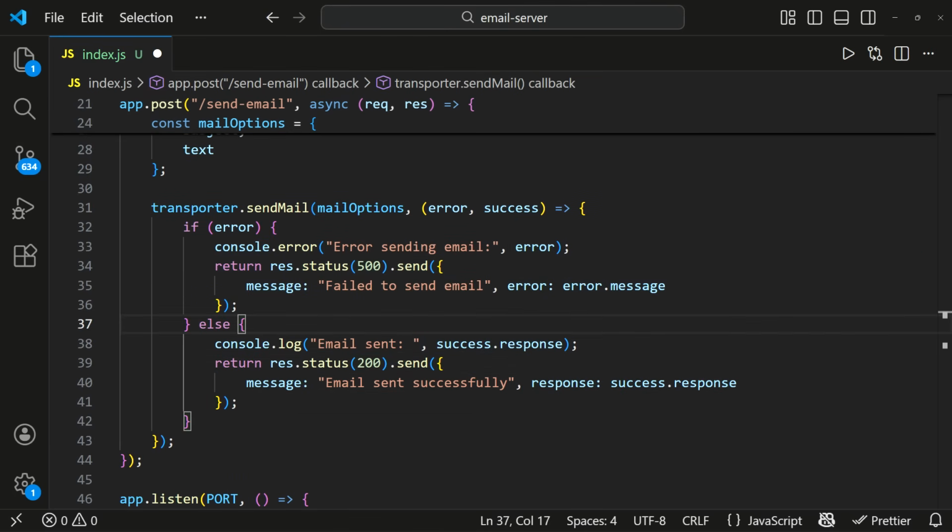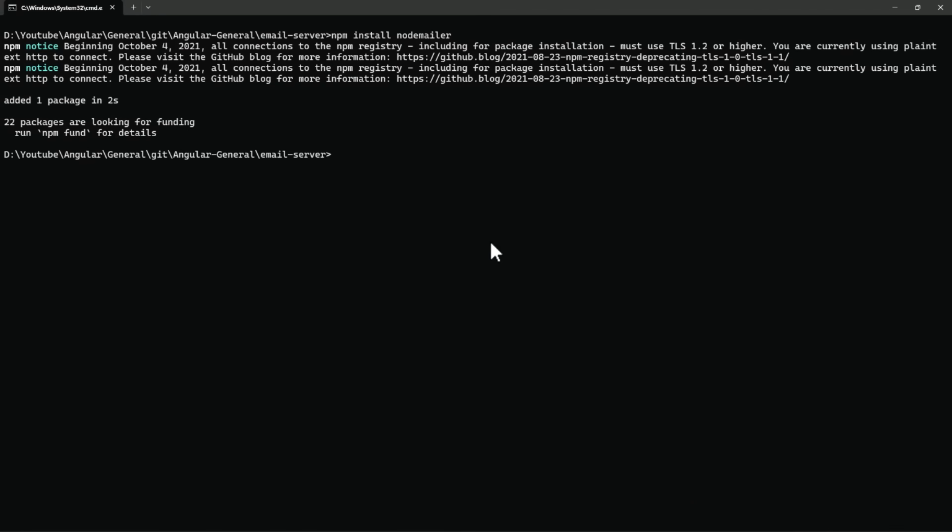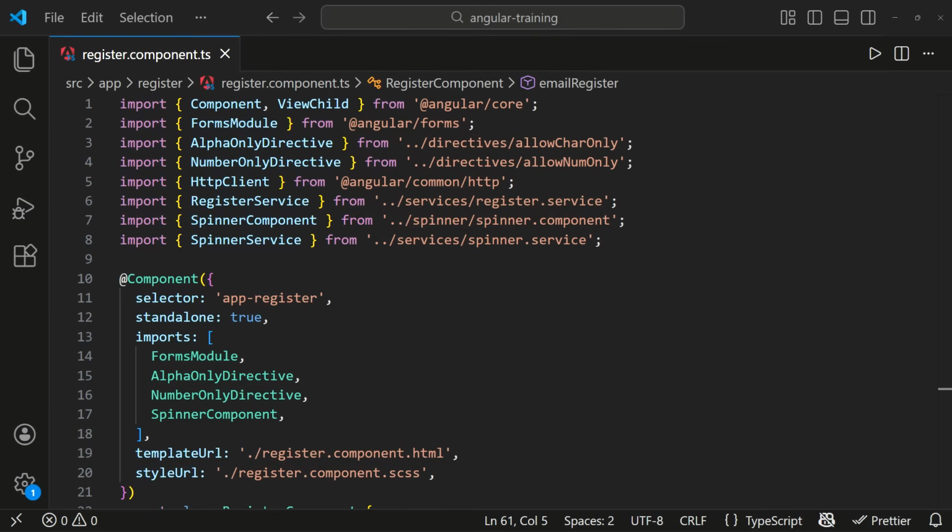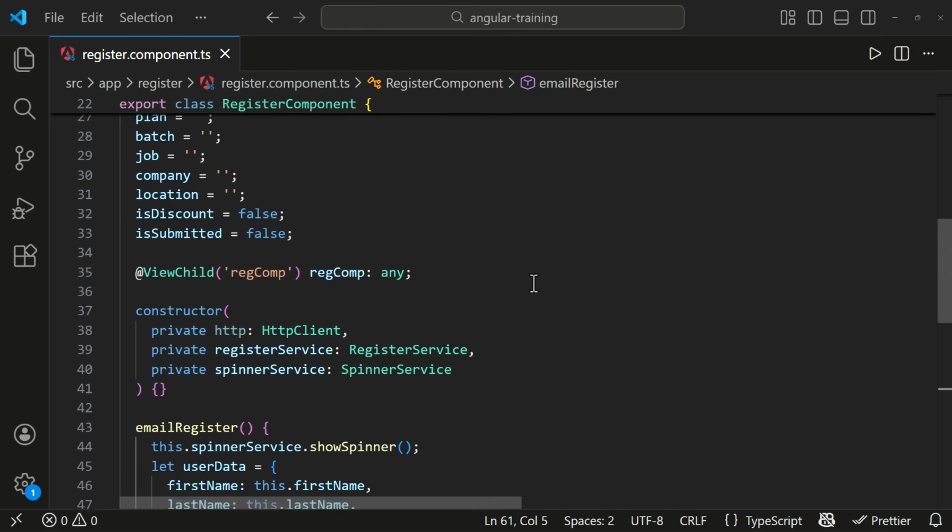That's it. The email sending logic is almost ready. Let me start the server. The server is running. Now let me move to the Angular application. I'm not going to explain all the code in the Angular application. Let me focus on the register component.